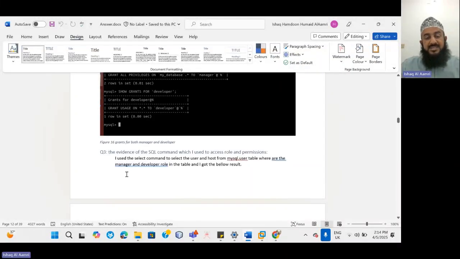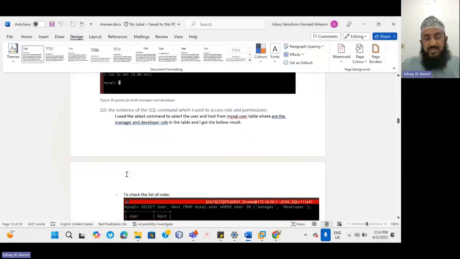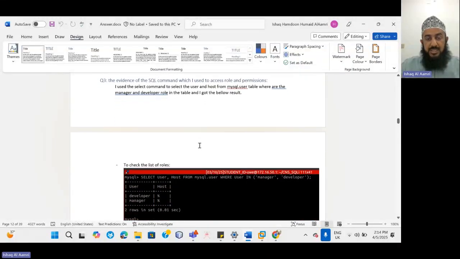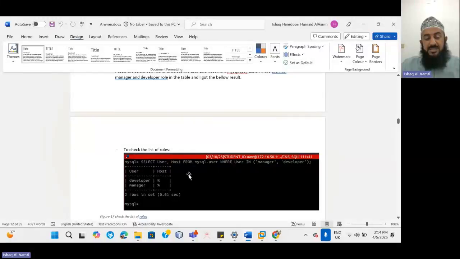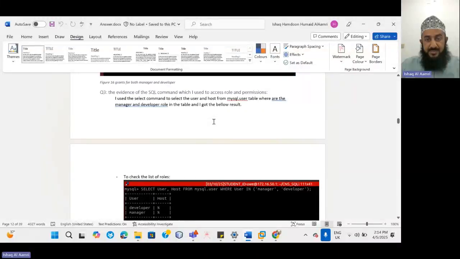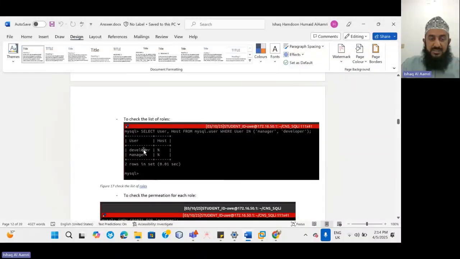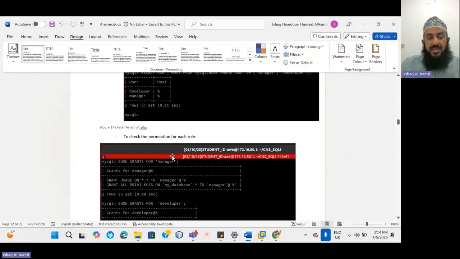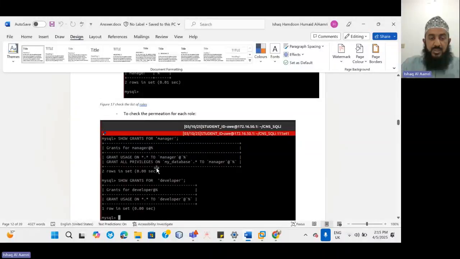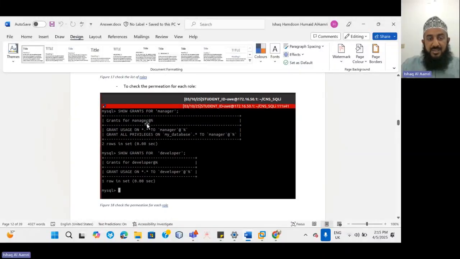In question number 3, they want the evidence of SQL commands used to access roles and permissions. Also, I use select statements to see the roles and privileges, and I use that for the manager and for the developers. I got the below result. You can see, for example, the user and what the permissions are for them. To check the permission for each role, I use this command, show grants for manager, and I saw that the manager has all privileges, and developers have specific privileges.